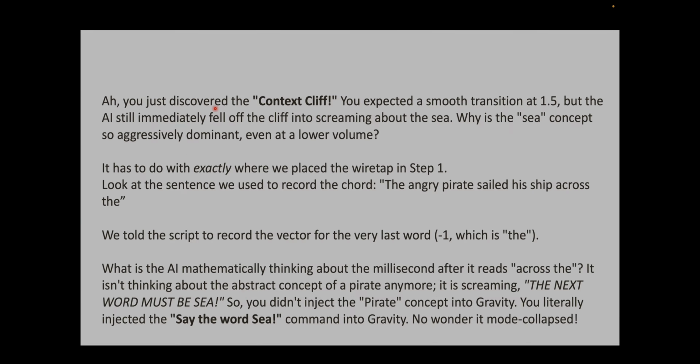So what we just discovered is the context cliff. You expected a smooth transition at 1.5, but the AI still immediately fell off the cliff into screaming about C. Why is the C concept so aggressively dominant even at lower volume? I decreased the volume from 8 to 1, and still the concept of C looks dominant, right? Then why is it? It has to do with exactly where we placed the wiretap in step 1.